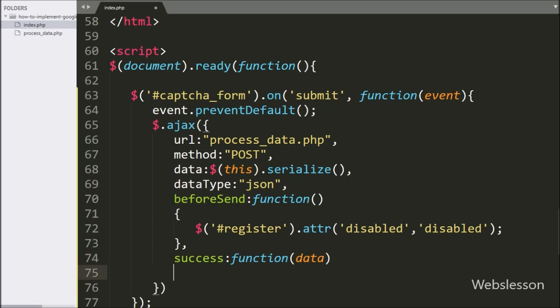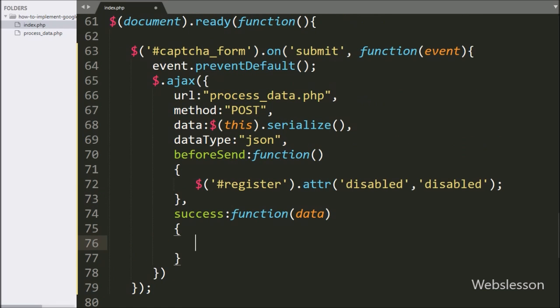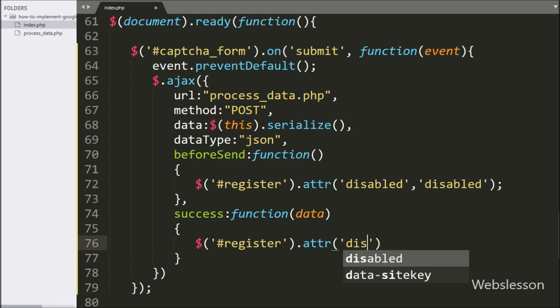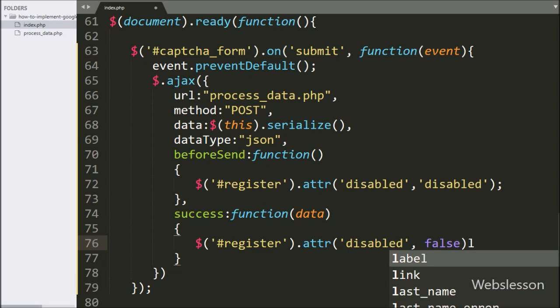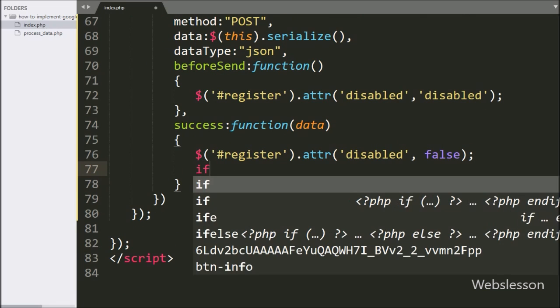Lastly, we have write success callback function. This function is called if the request completed successfully, and it will receive data in JSON format. Under this function, we have write $, with button ID register, with attribute method, and under this, we have disabled property set to false, it will enable the submit button.